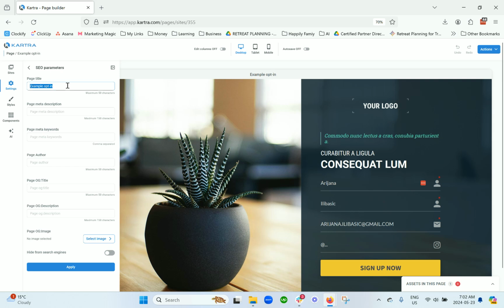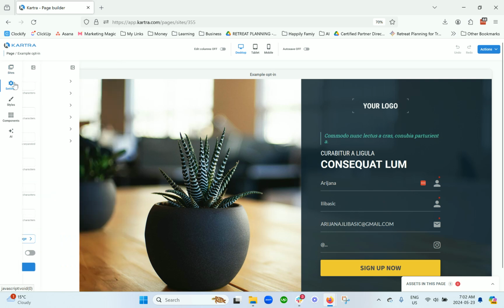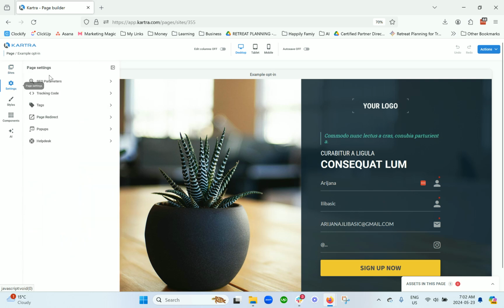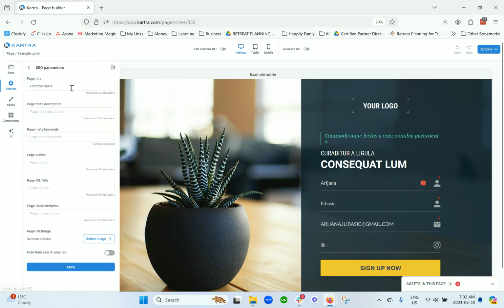If you forget to change this, then the title of your page in the tab preview, the way that it says Kartra page builder here, likely won't match whatever your product is. So if this was your course name and then you duplicated it, be sure to come in here and make that change. Again, we're in settings and then SEO parameters.